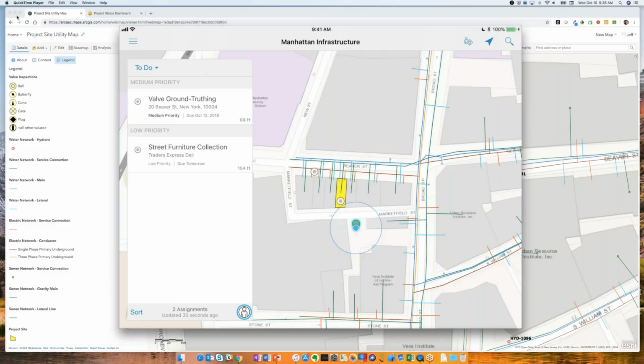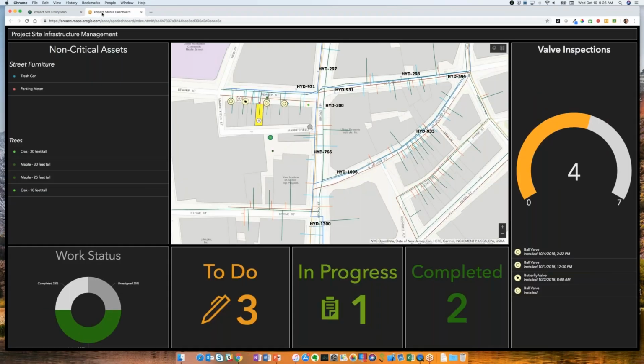All right, so let's take a quick look at the Operations Dashboard app. So here we have a project site infrastructure management dashboard that brings together not only the map that you saw earlier that we used to capture critical infrastructure, but it also brings together the elements of the Workforce project. So we know what work was assigned and its status, as well as the non-critical infrastructure data that was captured with Survey123.